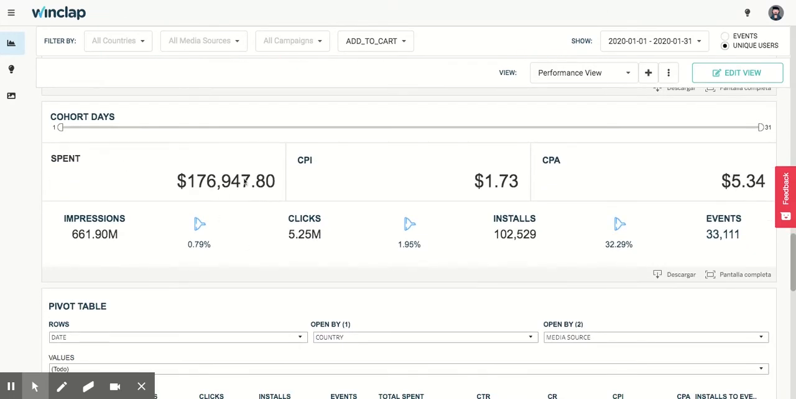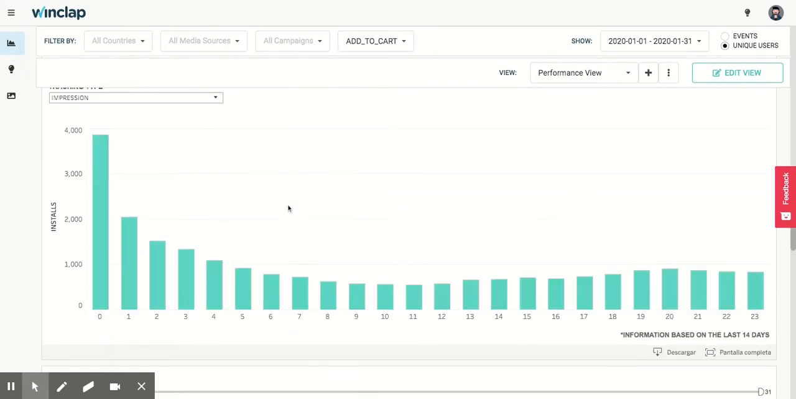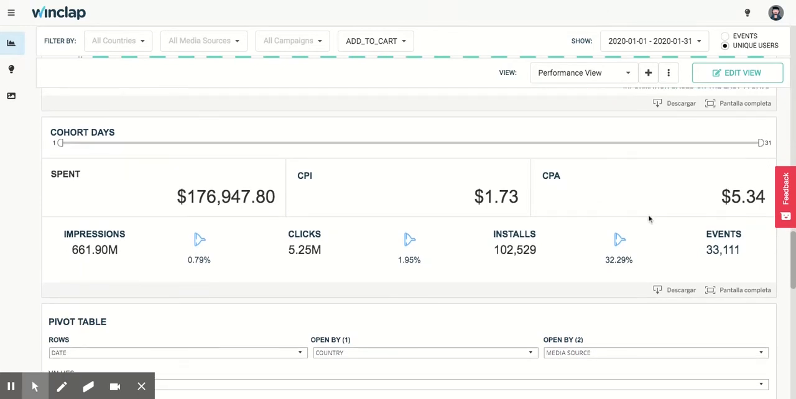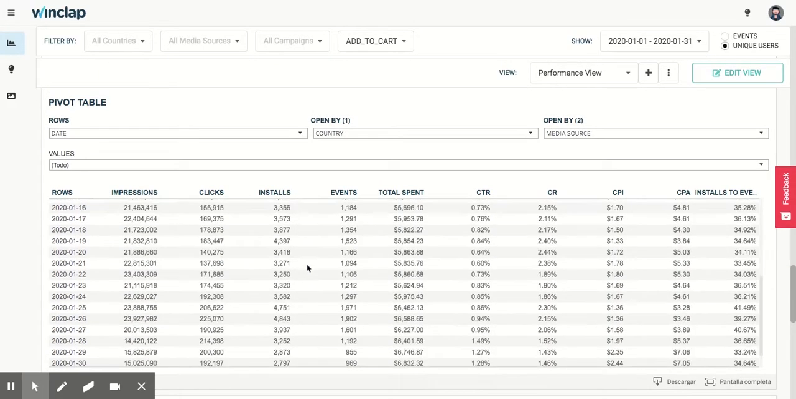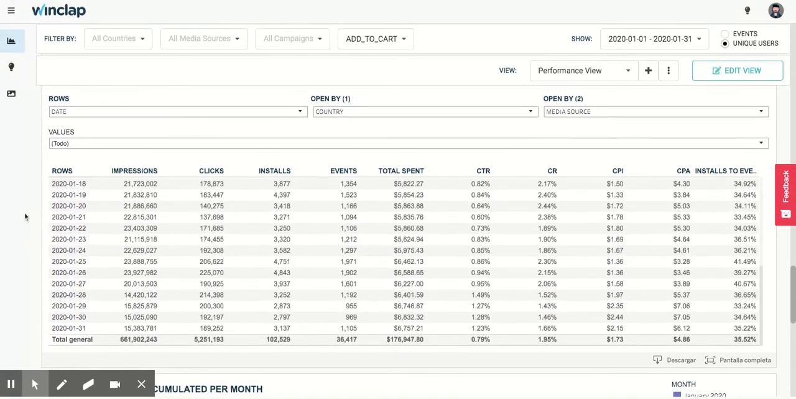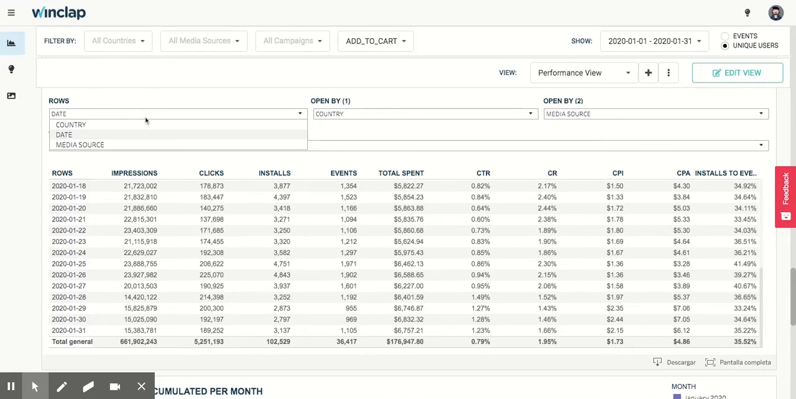We have here a quick view with the main performance metrics, where you can see the same as we were mentioning before. And if you filter, you can reflect those filters here, and you can see these metrics for a specific country or a specific media source or even a campaign. And here we have a pivot table where you can change the different rows by country, date, or media source.